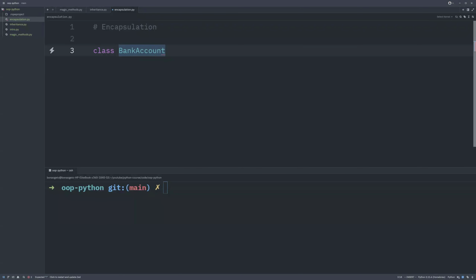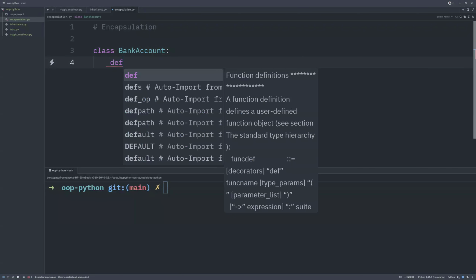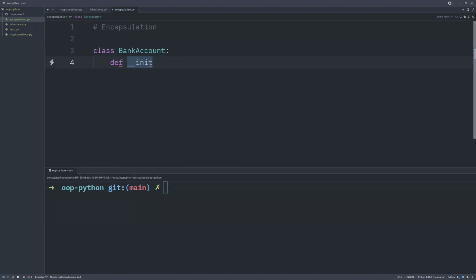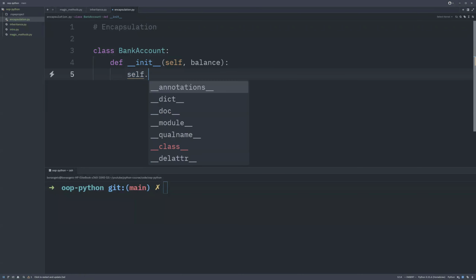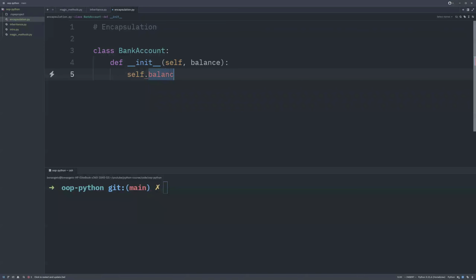BankAccount. And we're going to give it a constructor method, of course, that takes in self. In your bank account, one of the operations that you do is checking your balance, depositing, withdrawing money, getting the balance, all that. So we're going to have balance as one of the parameters of this method. Then we'll do self dot. Normally we would say self dot balance is going to be balance, just like that. So this is how we normally do it.